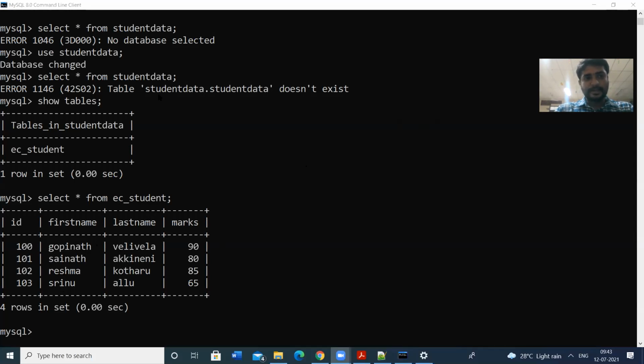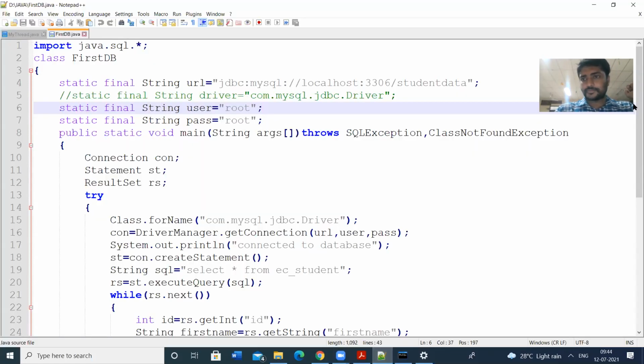This table is in the database student data. Student data is a database available in the MySQL database server. In that server we have many different databases, and student data is one database. In that database we have one table, EC student. I want to retrieve this ECE student table. For this, I am going to write the Java application program. So check here.